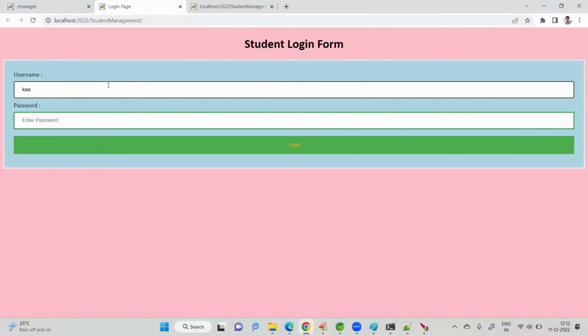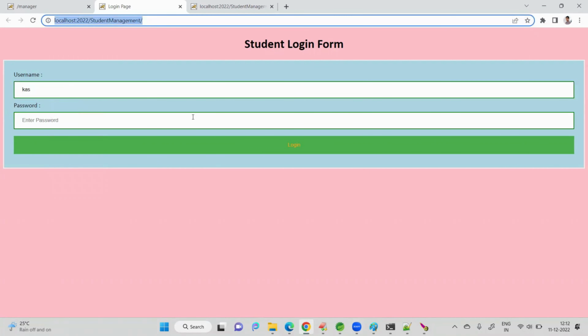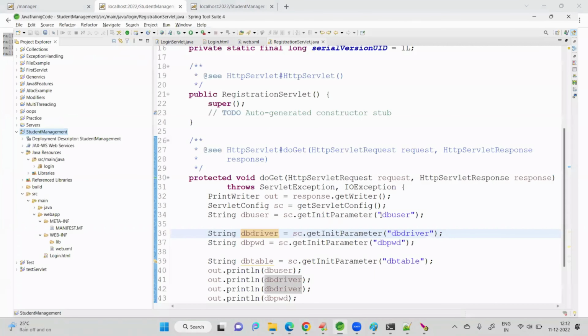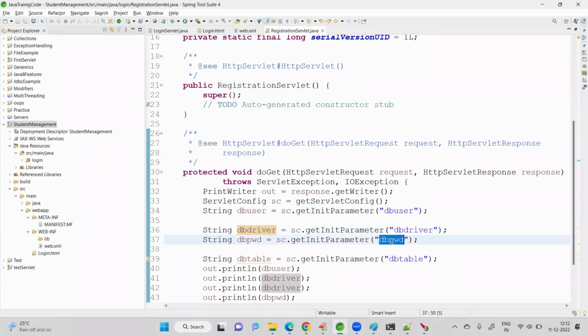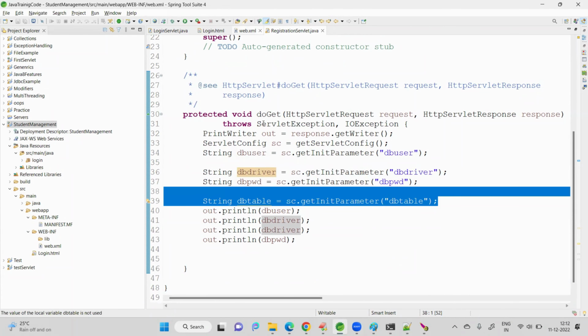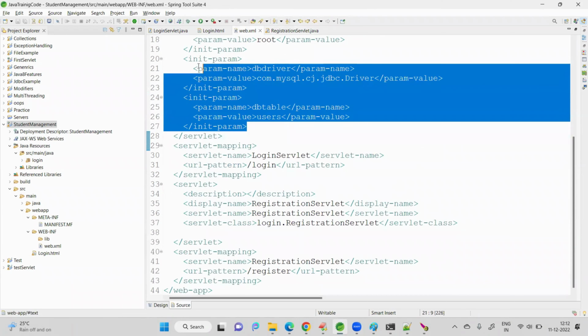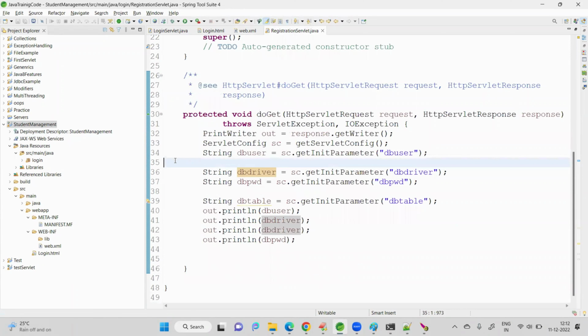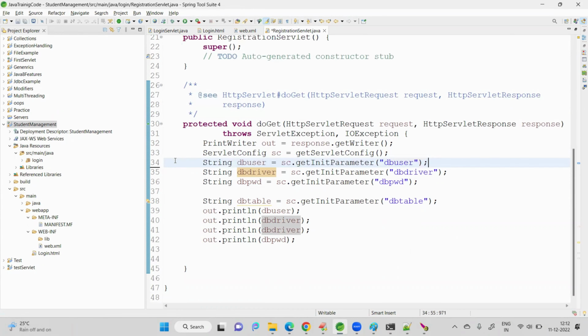Click on it. Okay, not this URL. I have one more URL. It is register. Okay, if I click on register, it is giving null. Why null? Because it should return values like DB user, DB driver, username, table. These should be returned, but it gave null. That means these init parameters are part of the login servlet, but we are trying to access them in the registration servlet. So one servlet's data we cannot access outside. That is the problem with servlet config.